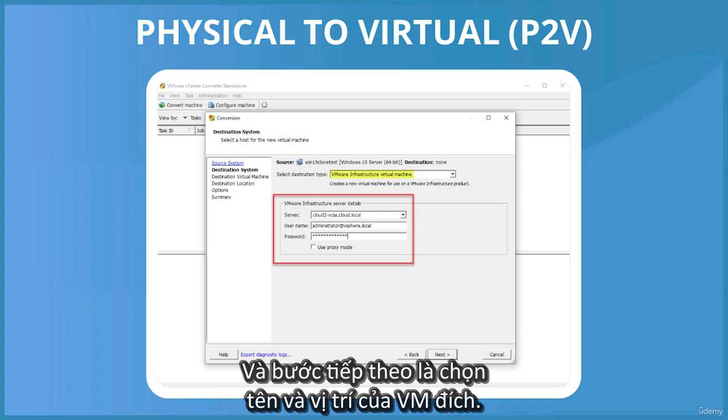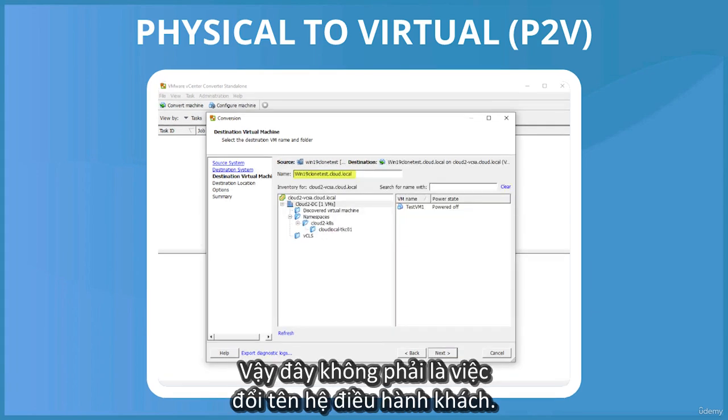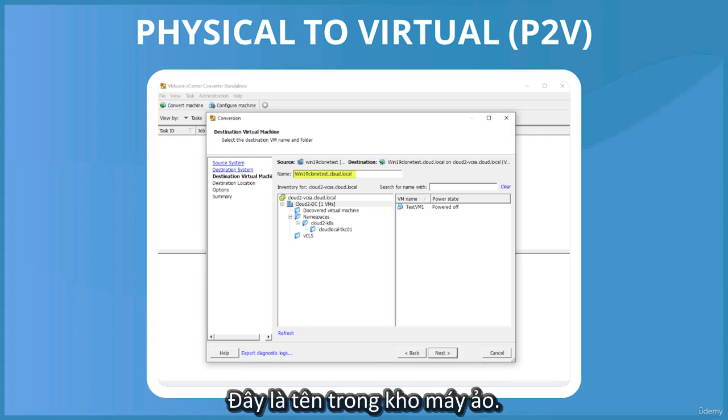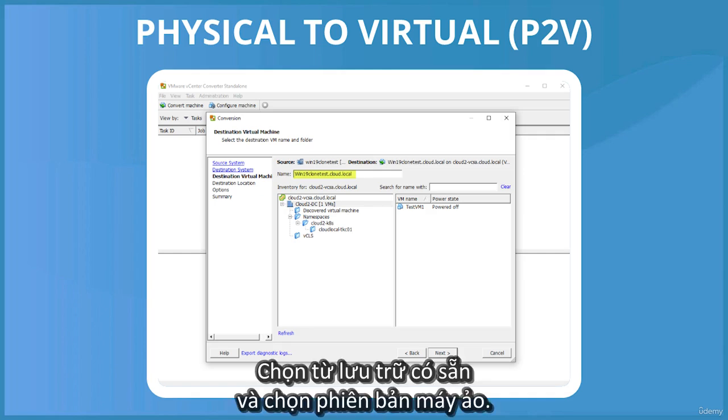And then the next step is to select the destination VM name and location. So this is not a rename of the guest operating system. This is the virtual machine inventory name. All right. Select from the available storage and select the virtual machine version.